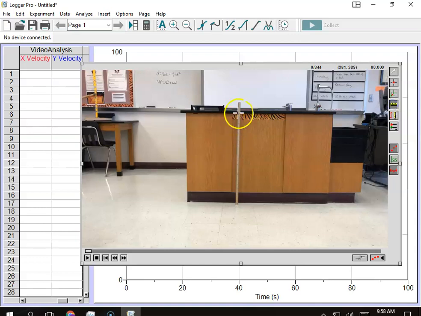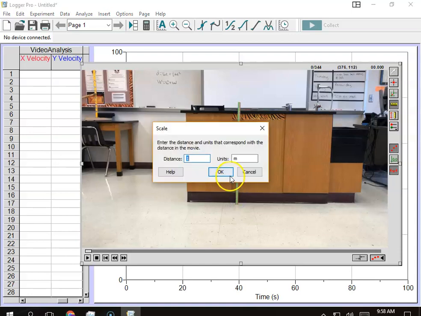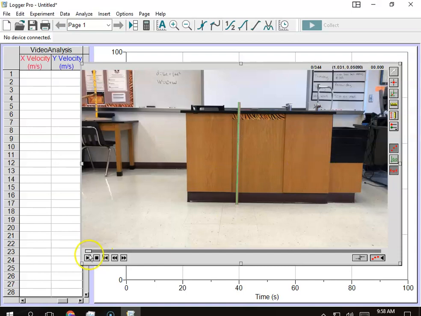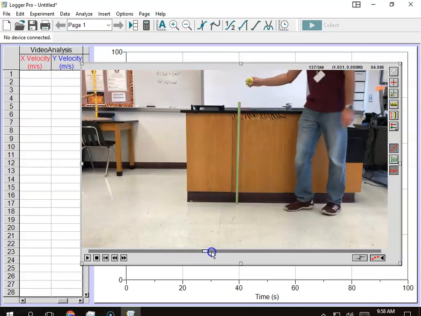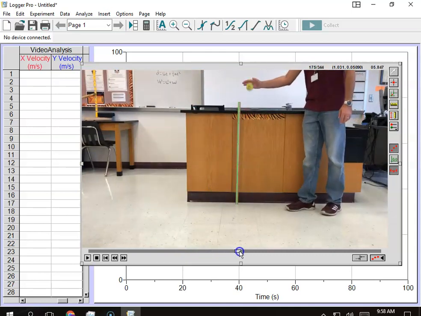Click on the horizontal ruler, and drag and drop the meter stick. This tells the video what the scale is, and it's already set at 1 meter, which is why we use a meter stick. Then I'm going to pull the video forward. You don't have to drop the ball right at a meter, it doesn't really matter. But you need to advance the video until the ball is airborne. Notice it's out of my hand. Then you can start plotting.